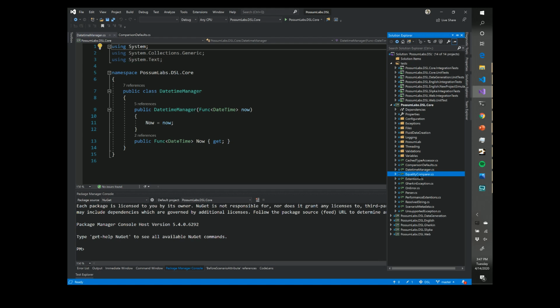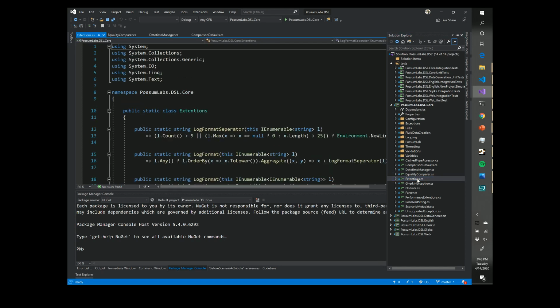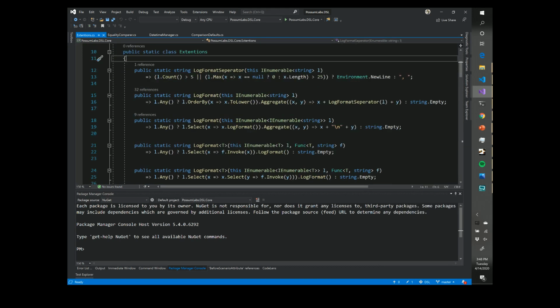Equality comparer. This is a generic equality comparer. I'm sure people have encountered this guy before. So you can actually pass it into different types of filter methods. Extensions, you'll find lots of extensions. Log formatter, what this does, it makes sure that you don't have more than 25 items, or it grabs the first 25 or something like that, and it does comma separated, otherwise it does new line separated.